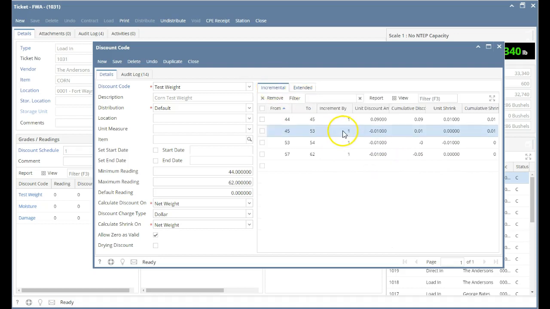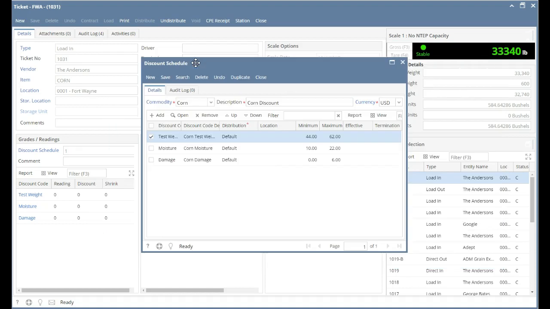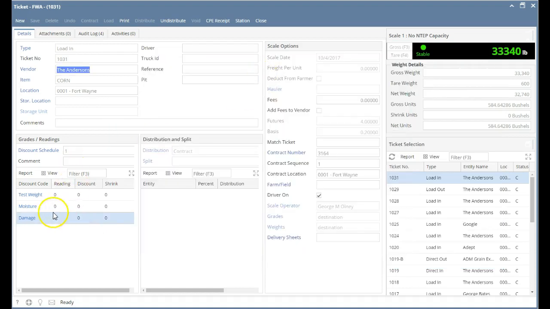So this basically will allow me to say from a specific range, I want to increment by 1. There's my unit amount discount and my cumulative discount and the shrink that I'm going to apply. So this will allow me to apply an unlimited number of grading factors, and these grading machines could actually be integrated as well. We do several moisture testers and several grading machine integrations. So very simple, easy to use interface. That's for setup, but for picking it, you would just go into the test weight, enter the test weight and the moisture, and it will calculate your discount and the damage.